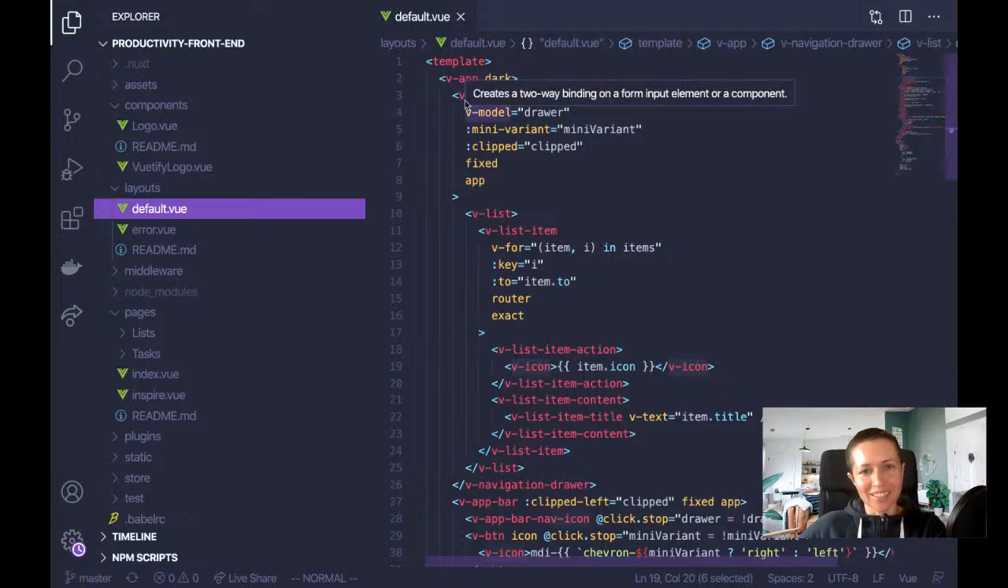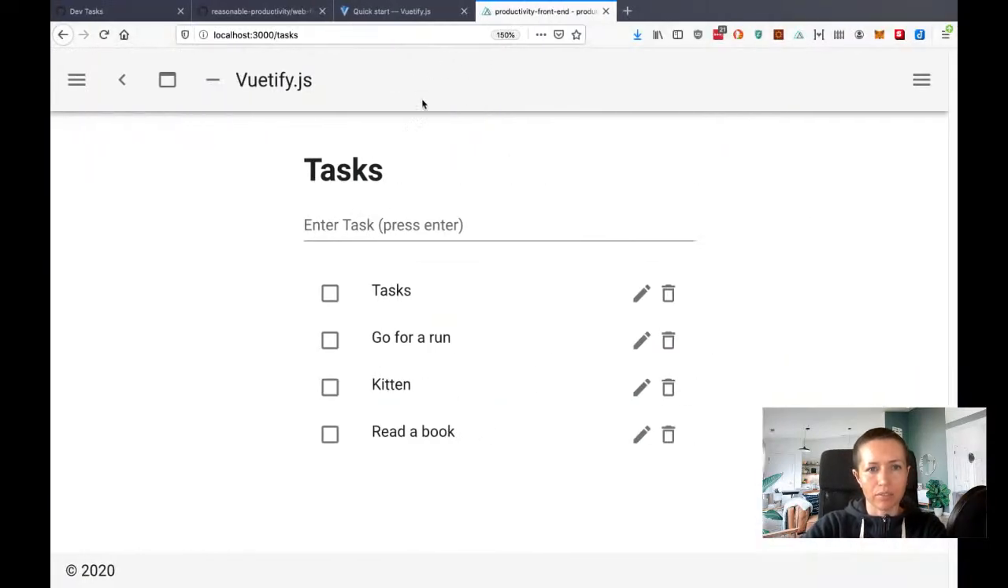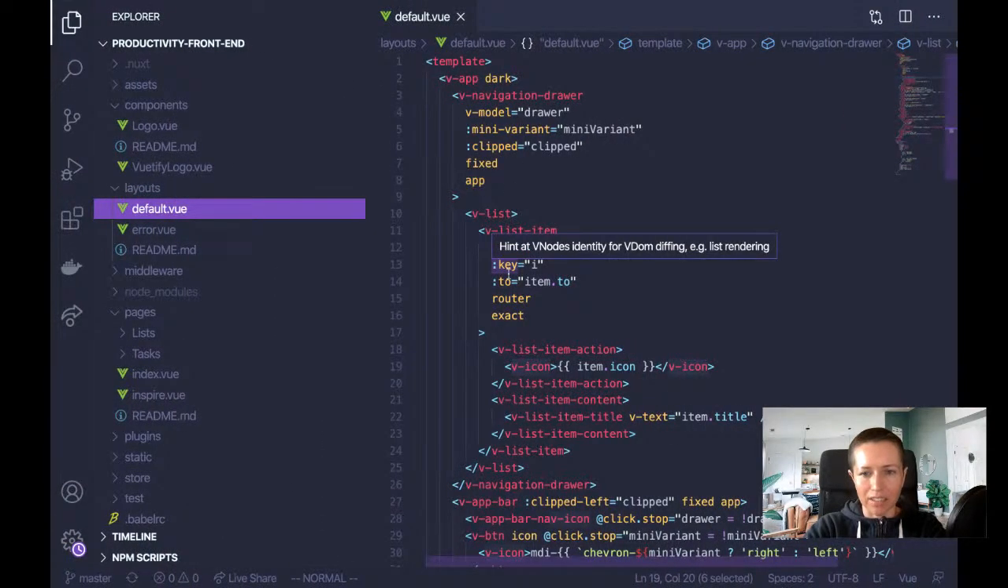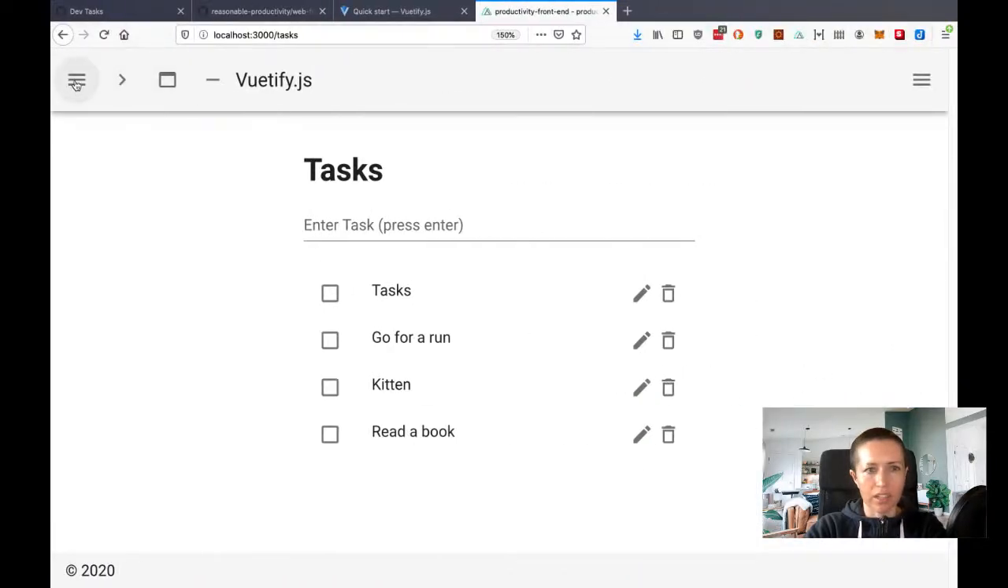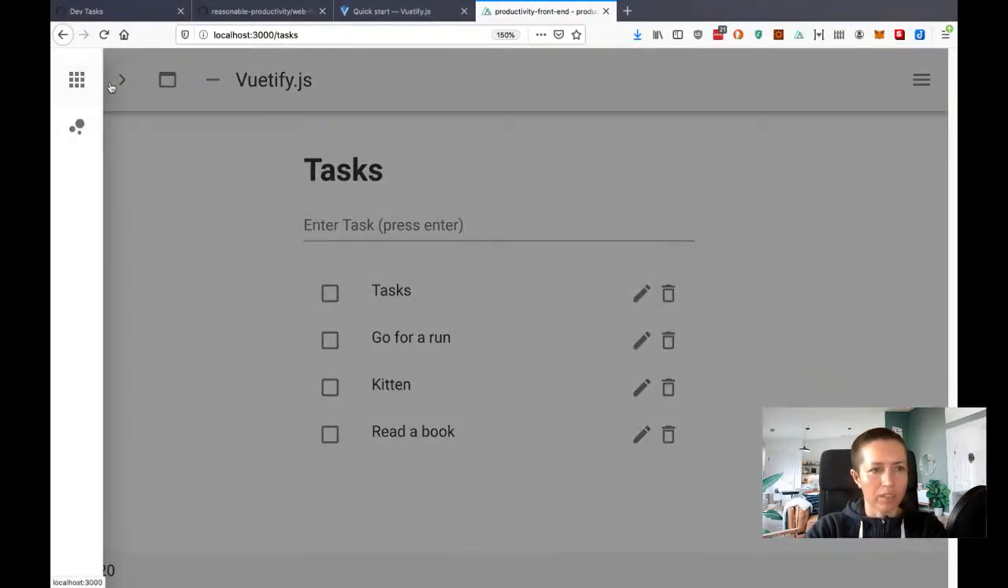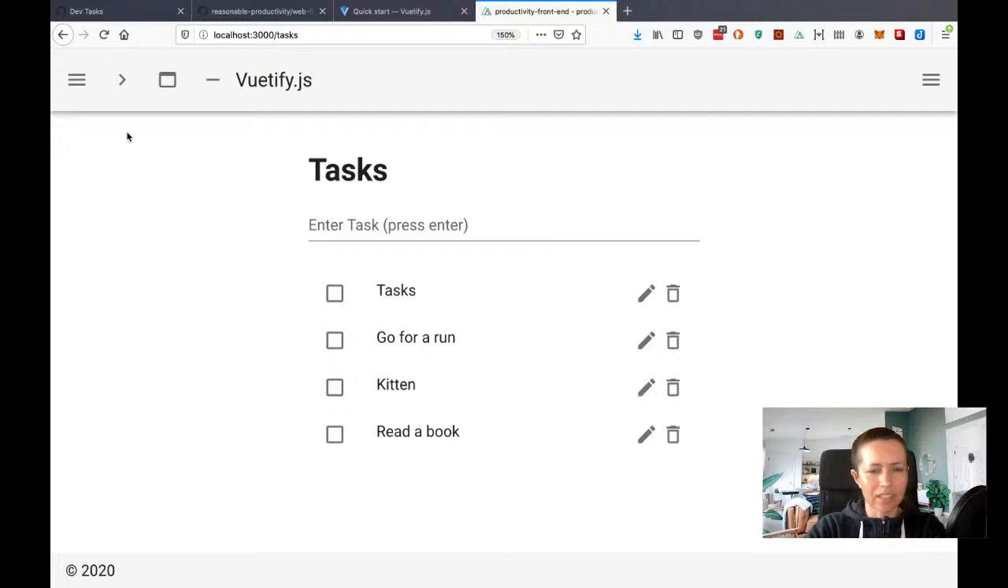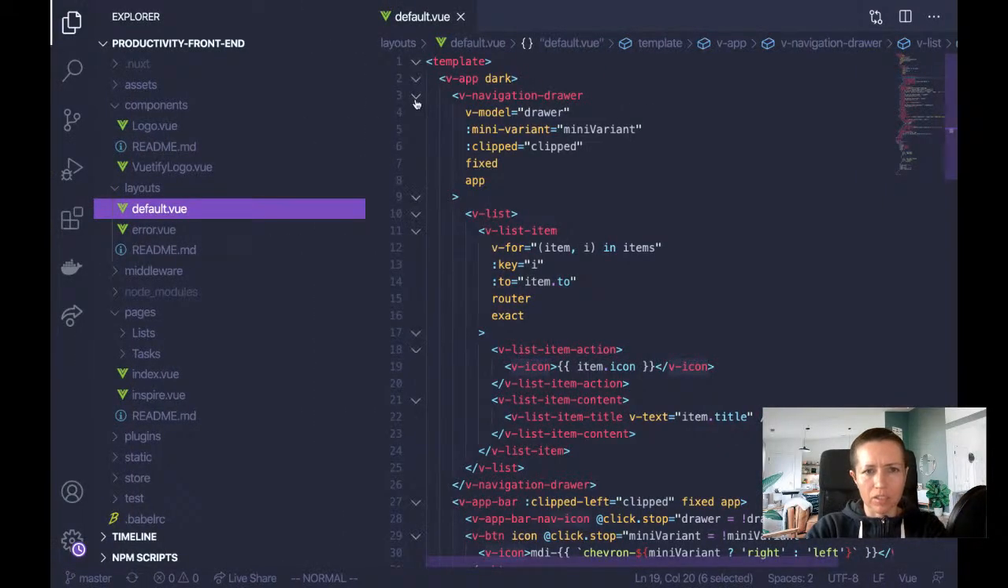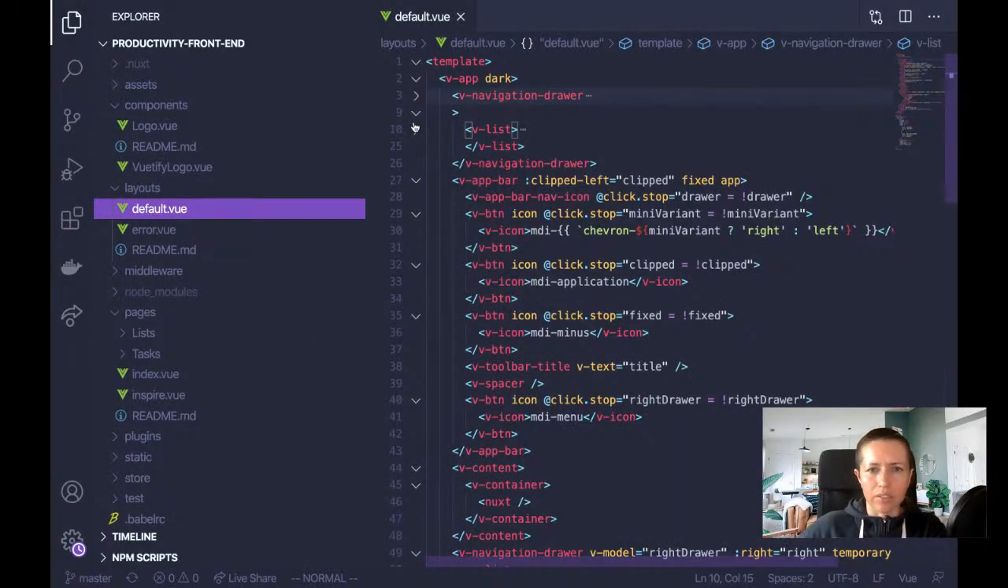All right, so V navigation drawer. So this is the top nav right here, which was the default one, which has all this extra stuff that I'm not even using. Okay, so let me get rid of all that stuff. And let me also get rid of the navigation drawer on this side, because I don't want one on the left-hand side. So let me just get rid of that.